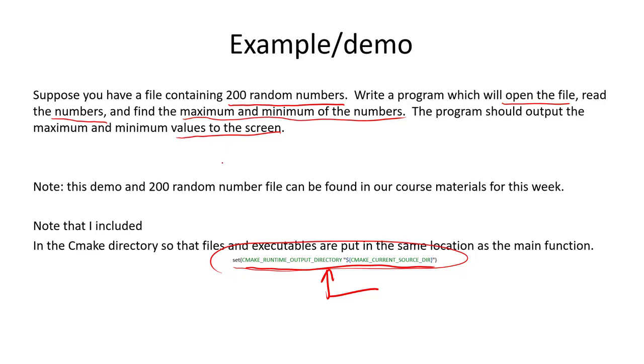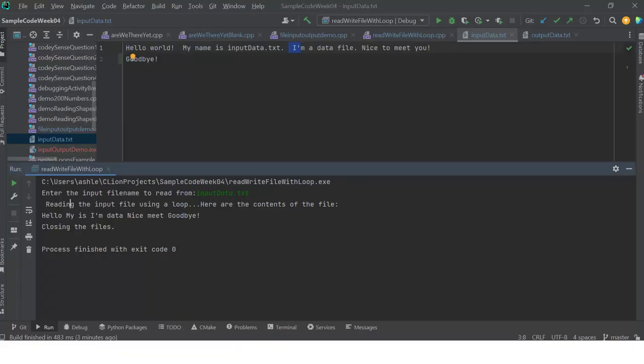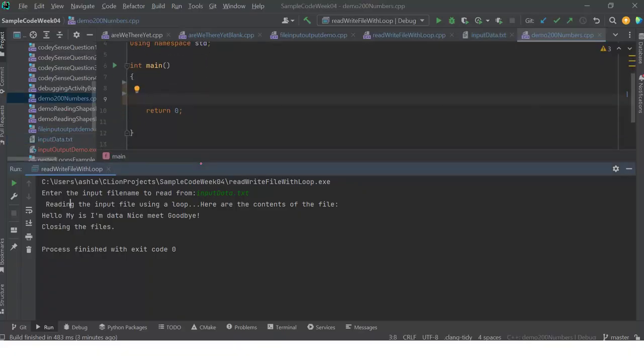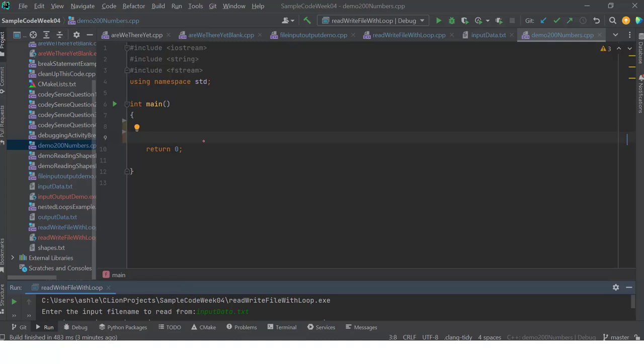So let's try coding up this demo and follow along if you'd like. So I'm starting out with an empty main function. Let's just briefly review what we need to do. Well, we need to declare variables to hold file name, maximum value, minimum value. We also need a variable to store the next item which was read from the file.